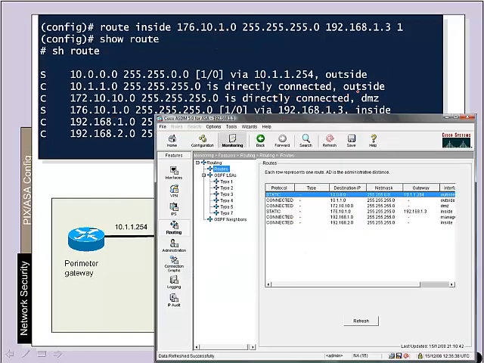We can see this again in the ASDM. So we take from inside, anything with this address is sent to that IP address, and we see here that that is then added as a static route here.